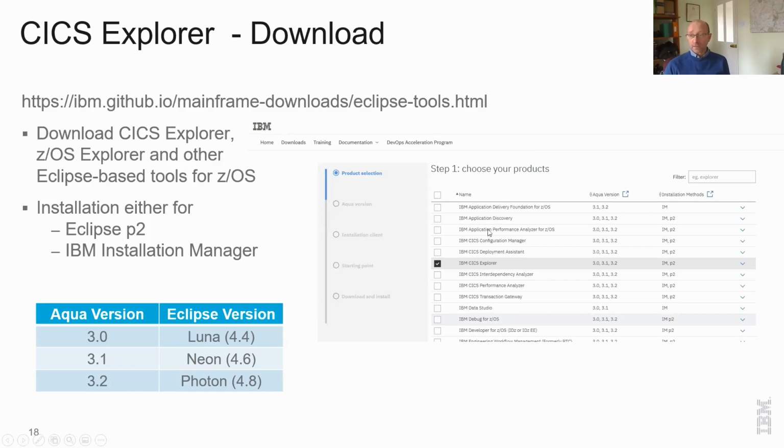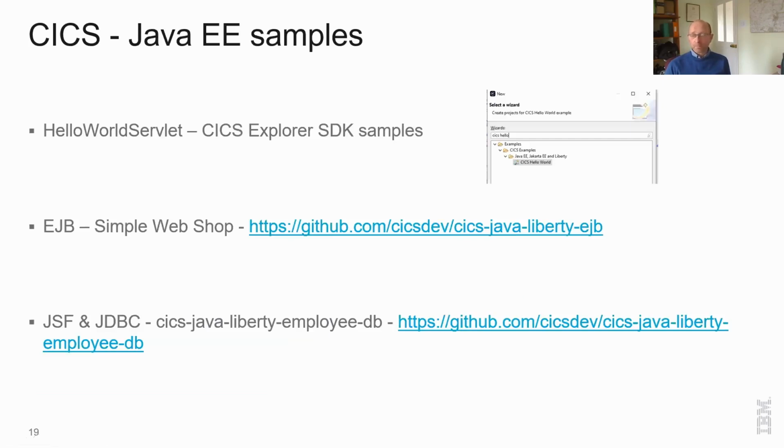And if you go to our download site, it tells you the different levels of Aqua and the different installation methods. You can install that through the IBM Installation Manager or directly into Eclipse with the P2 method. So quite a few choices there for installing the CICS Explorer. But that's all pretty well documented, and I expect a lot of you who use Java are quite familiar with that CICS Explorer methodology. There are more modern ways of doing this, and we'll look at that as we go forwards, but I just wanted to run through what we've got at the moment.